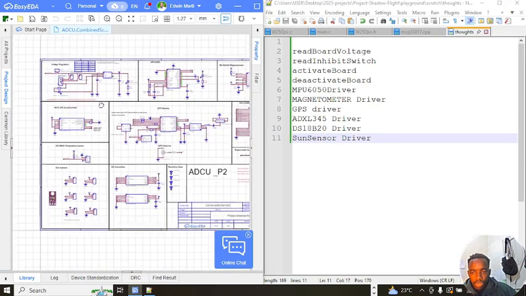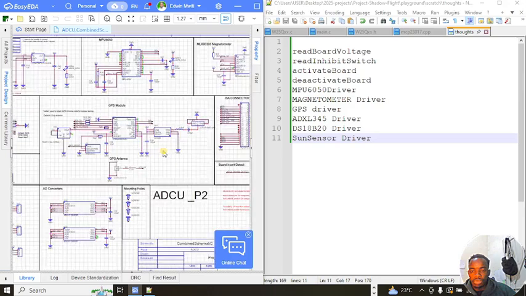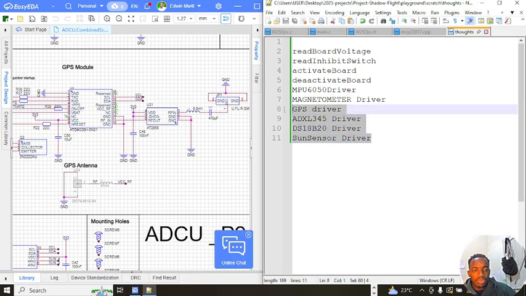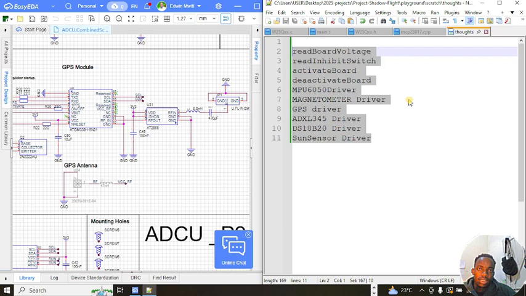Now this board does not have its own MCU, so everything we read is going to be packaged into an I2C packet, then sent to be read by the OBC.